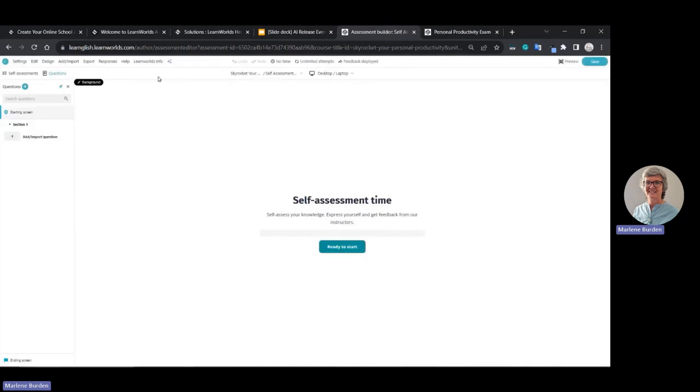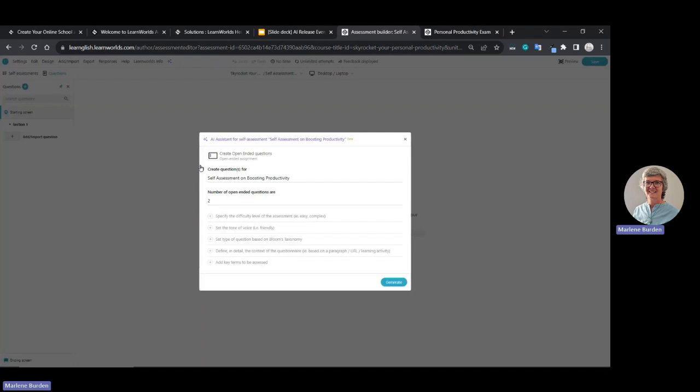We could either do it manually from here, but of course we're going to use the AI tool. So clicking on, instead of going for questions over here, this time we're going to go for create open-ended. We don't want to create a closed-ended question this time, but rather an open-ended question. So questions for boosting productivity. So let me just delete this right here. Let's say I want one question.